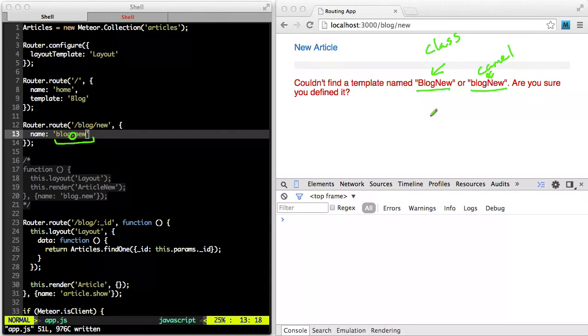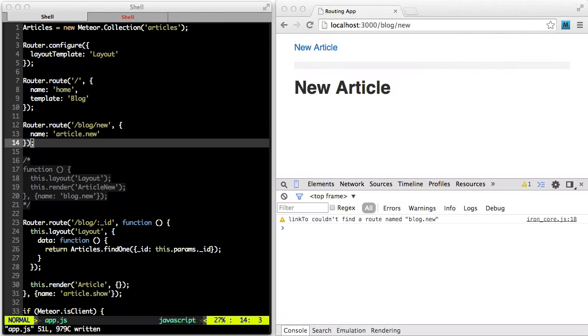So what we can do is either provide the template name explicitly or change the name of the route to match the name of the template that we have defined. In this case, we called the template article new, so let's just change the name of our route. When we do that and save, the router is now able to find the template that we defined called article new, and it renders that to the page.